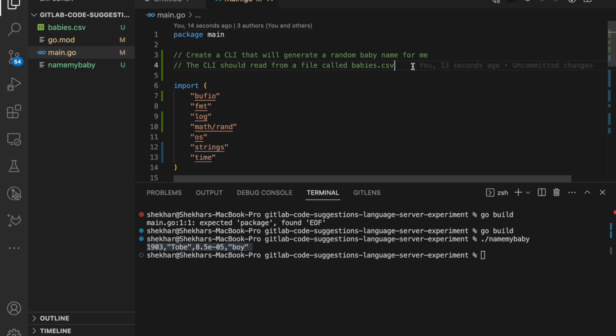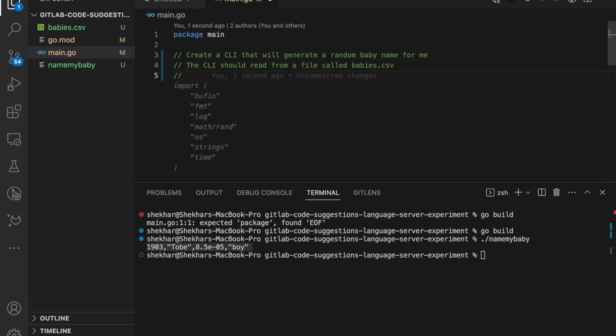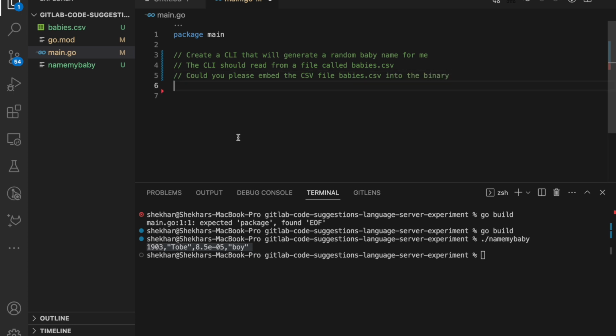So let's enhance this app a little bit. Let's give it some more information. I don't want it to just read the file on the spot. I want to embed the file, the CSV, into the binary. So I'm going to tell it to do that, and hopefully it should do that.